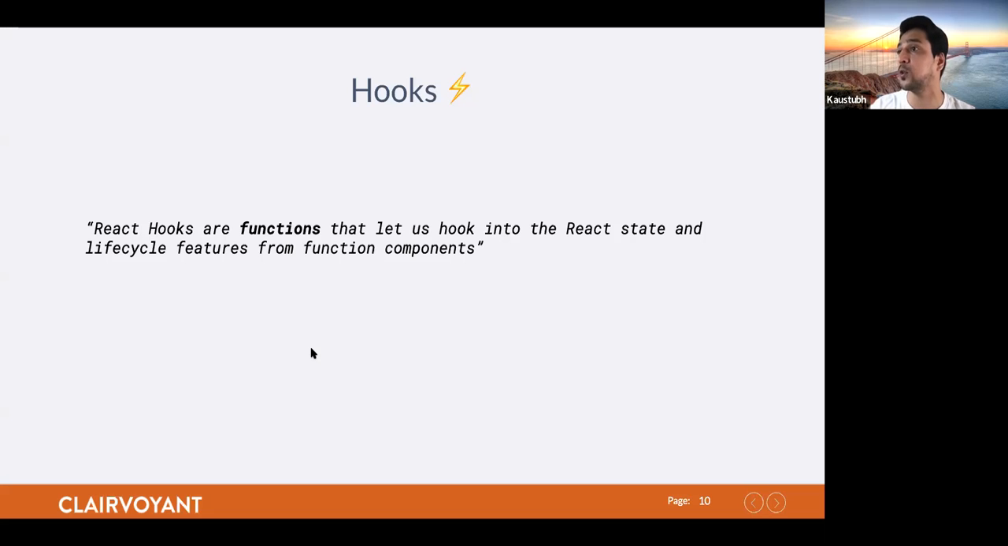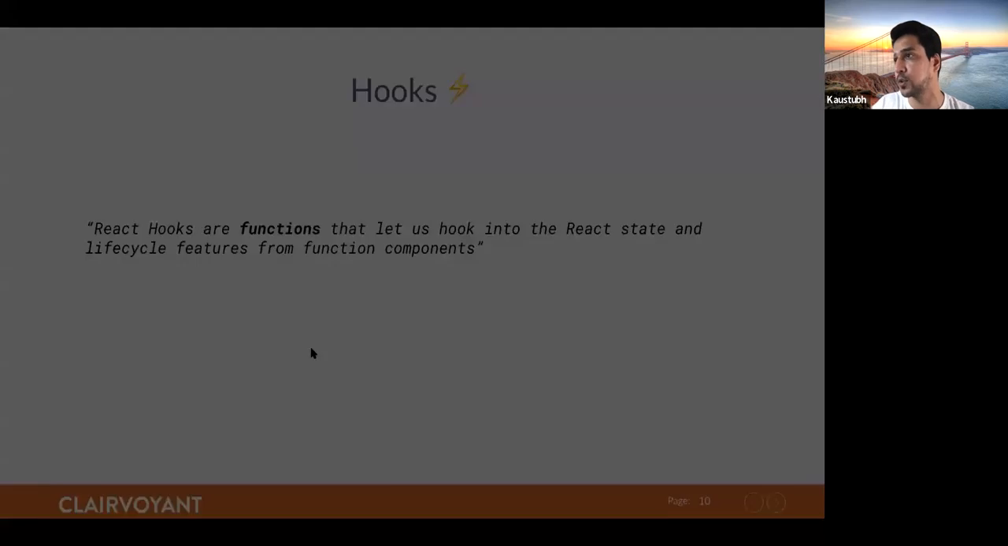It says that React hooks are functions that let us hook into React state and lifecycle features from function components. Now, this clearly means that hooks can only be used inside functions. We can leverage hooks to use lifecycle methods like we had in class components, and also we can have state inside function components. So the two problems that we just saw can be easily solved by using hooks.